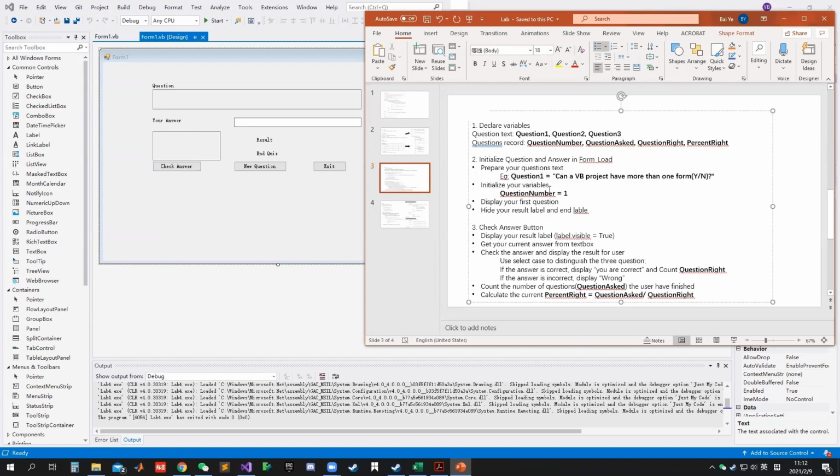then you need to initialize your variables. The only variable you need to initialize is the question number. So you need to say the question number is equal to 1 because we are initially answering the first question. And then display your first question in the text box, which is here. Also, you need to hide the result label and end label, which is here.